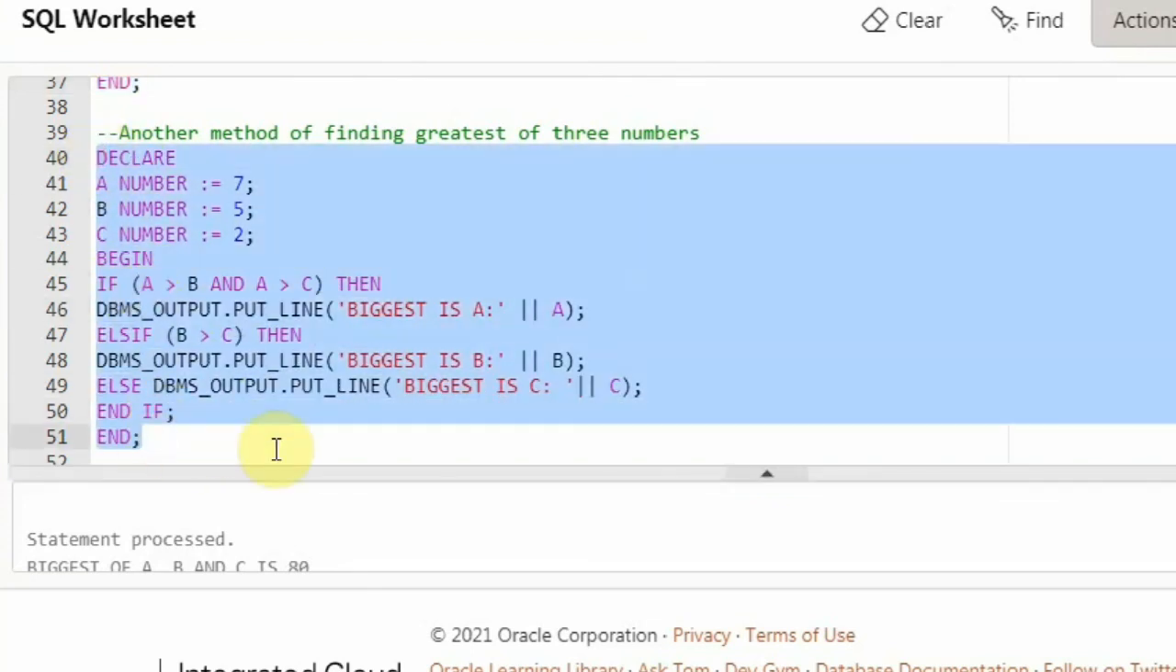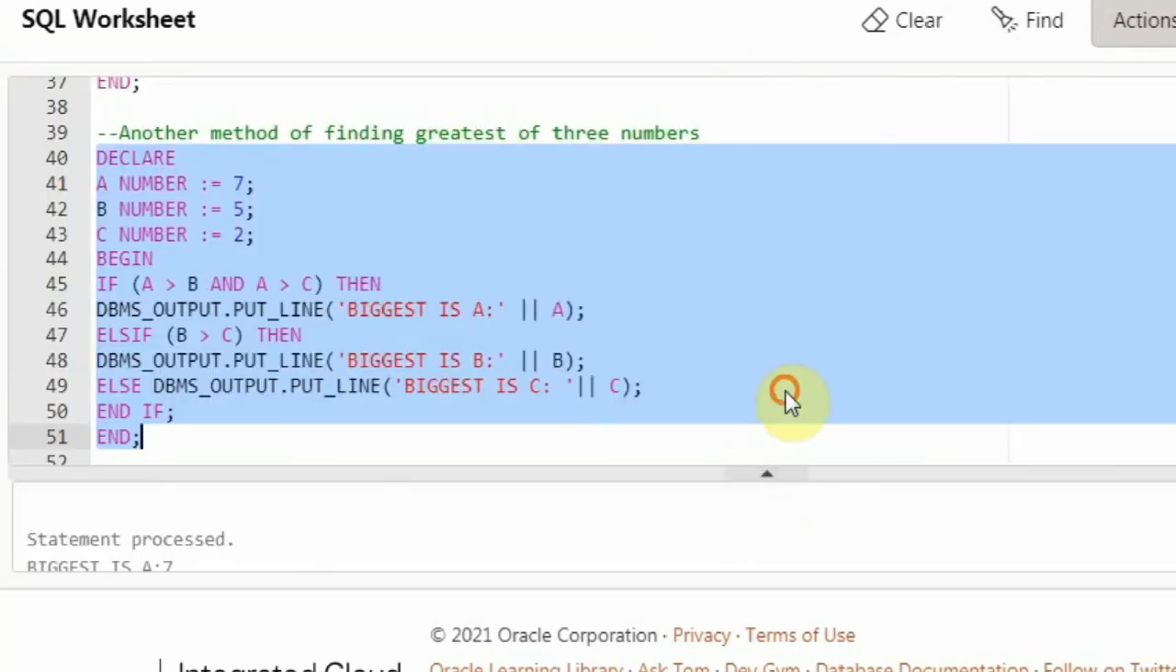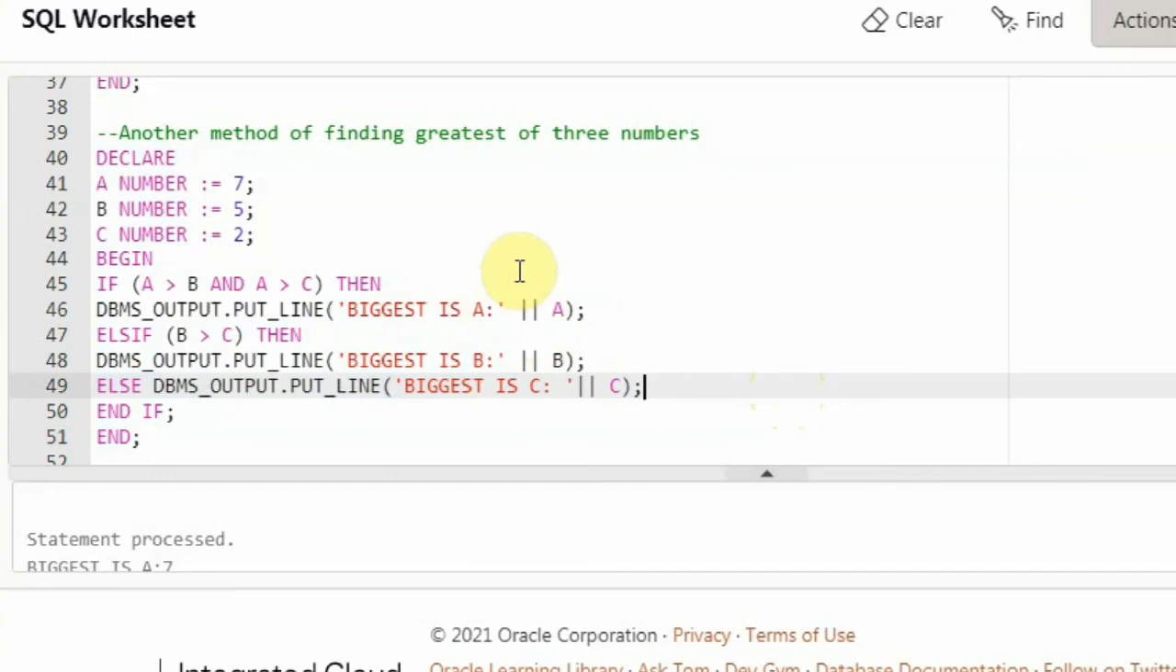So I just have written this code which will evaluate that 7 is greatest. Biggest is A, which is 7. Okay, so biggest is A, which is 7. So I wrote the same code. In the previous code I have used only if and else, but here I have used if, else if and else. Okay, fine.